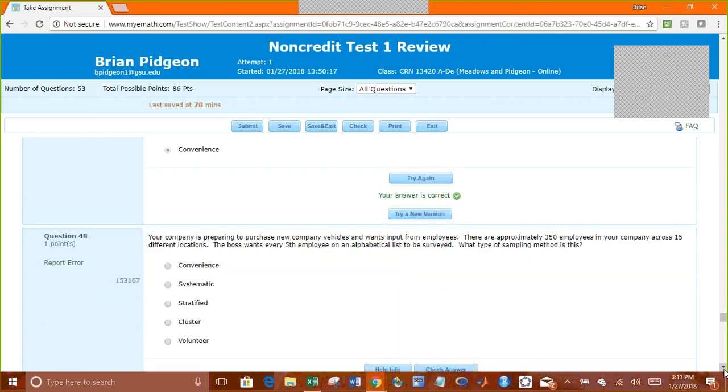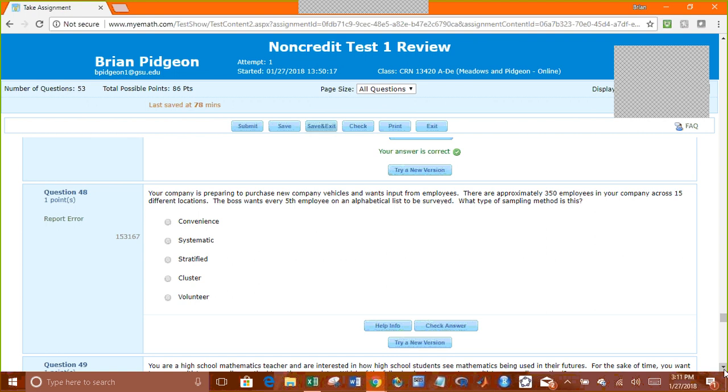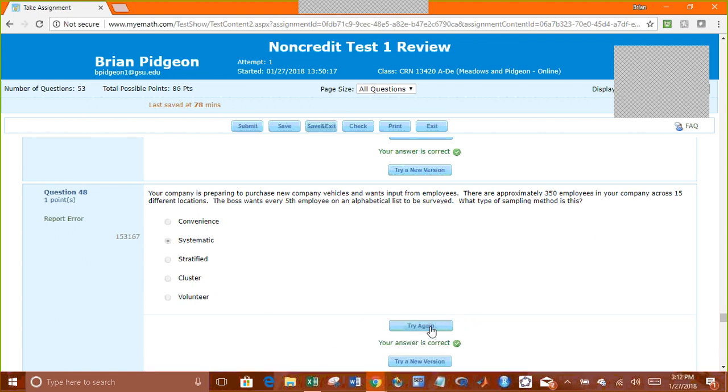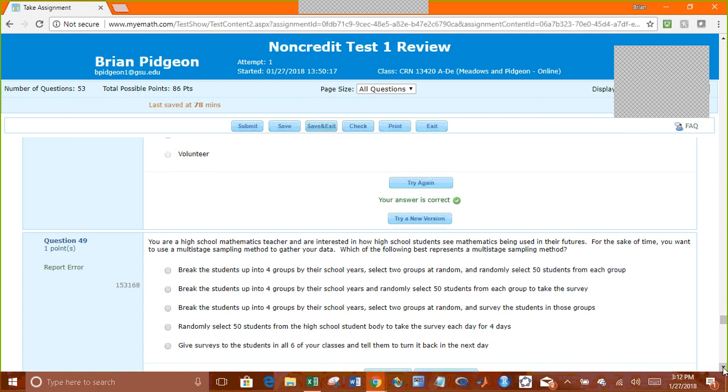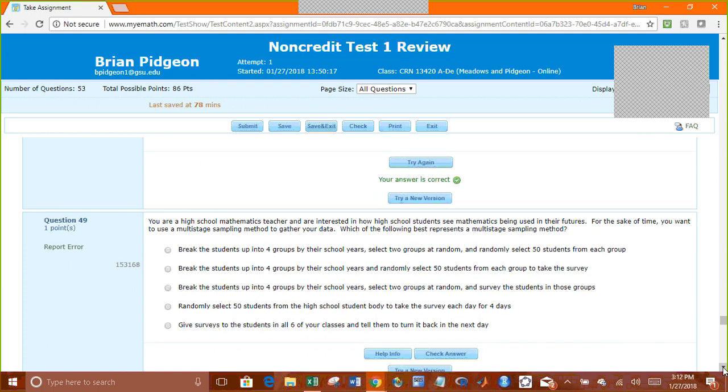Your company is preparing to purchase new company vehicles and wants input from employees. There are approximately 350 employees in your company across 15 different locations. The boss wants every 5th employee on an alphabetical list. That's systematic. In lecture, we might have talked about every 8th person or every 5th or 6th person. That's a systematic sample. If you start at some value, you go every 5 or every 6, every 10. You're systematically choosing people.